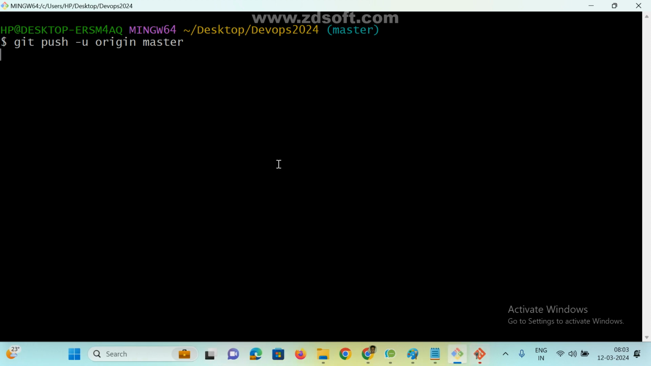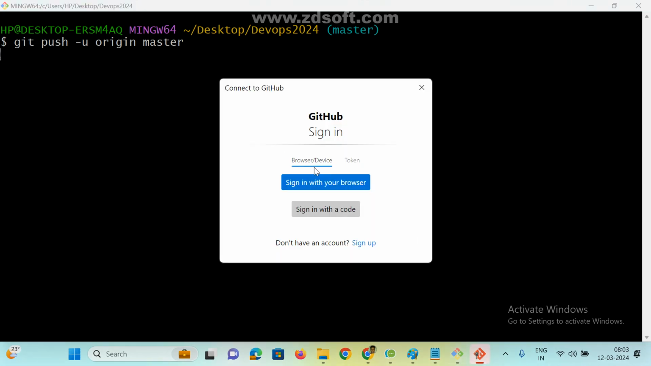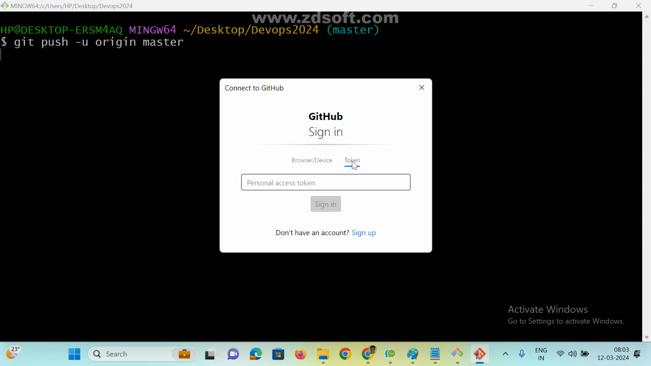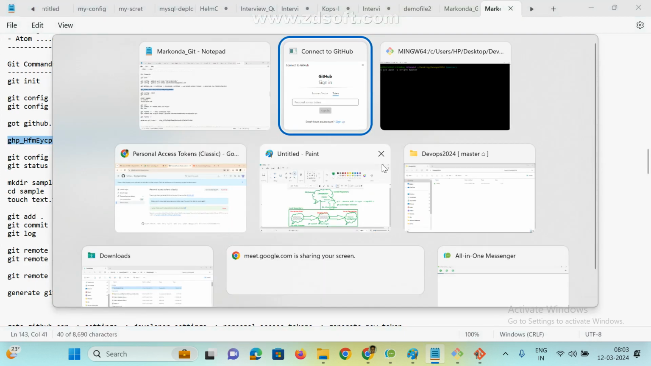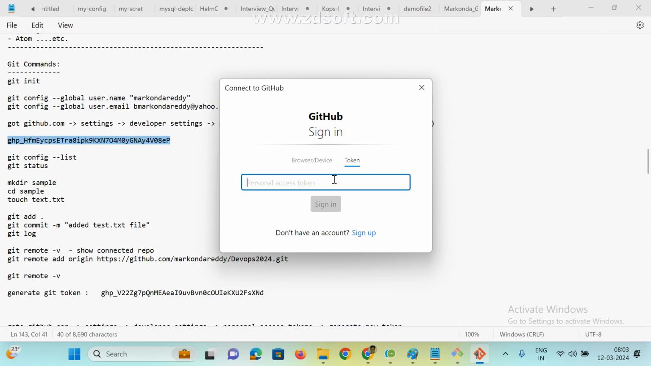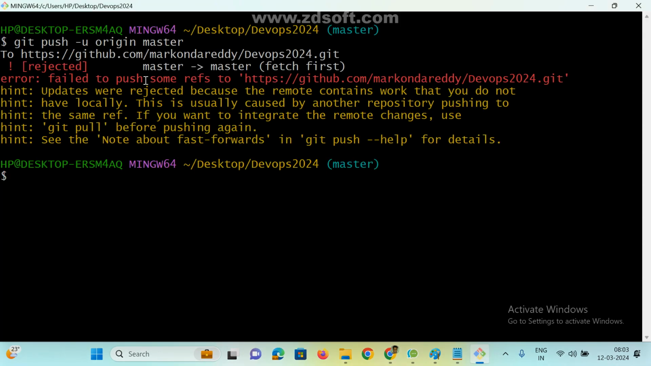Now see here automatically, that is the token problem. Now see here automatically one pop-up will come. Now it is asking browse this device token. Already we have token, right? Click on the token and so which is my token? This is new token. Copy this token and go to here, just paste it. Now it is signing into your account and it is verifying whether that is correct or not.